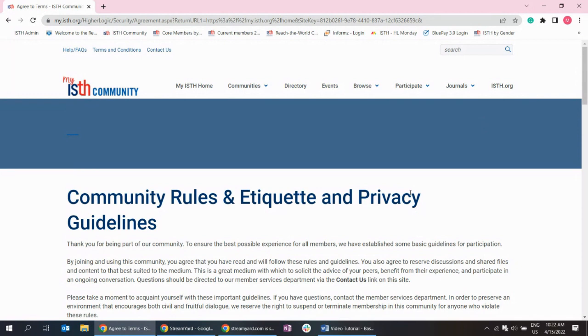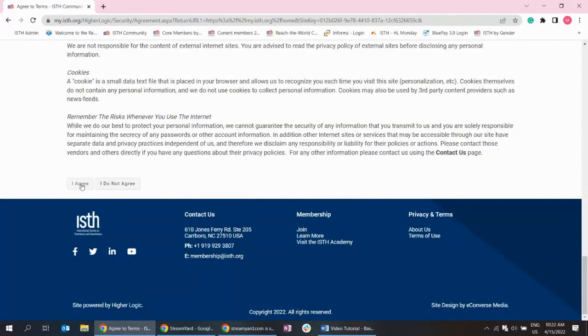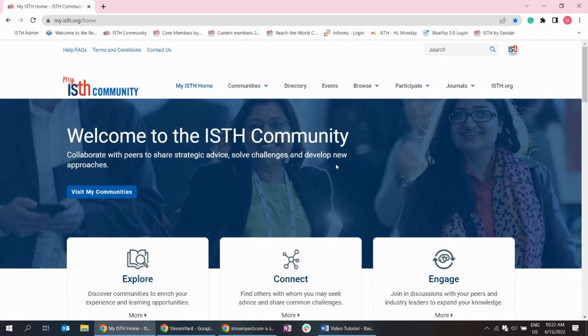So once you click login, if this is your first time logging in at my ISTH community, you will be prompted to read the community rules and privacy guidelines. So once you do that, at the bottom, you can say agree. And now we're on the platform.